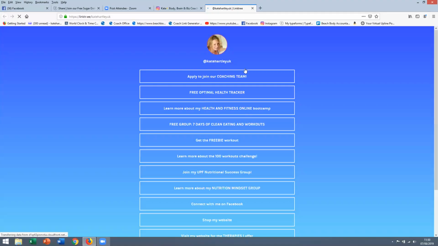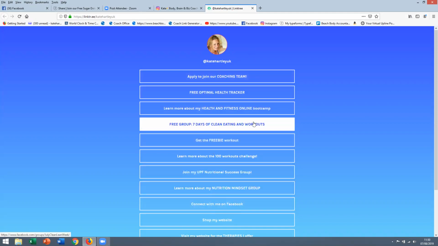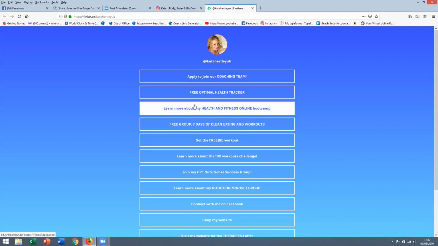Linktree is a free app which allows you to have loads and loads of different links on your Instagram account. Facebook, you're allowed to add links. I would add them in the comments below your main post, because Facebook won't send out your message to so many viewers if the link is in the actual main body of the post. So put it in the comments box at the end.